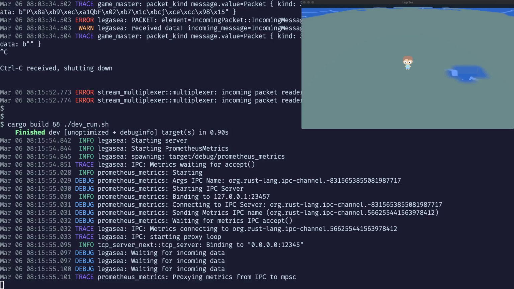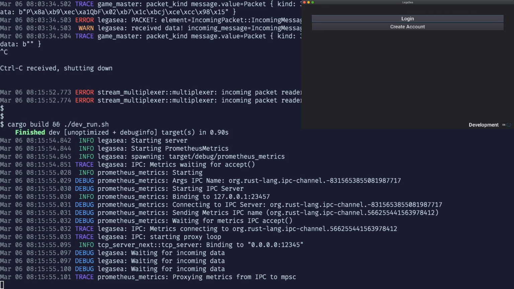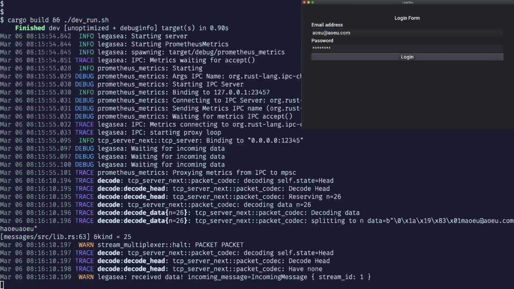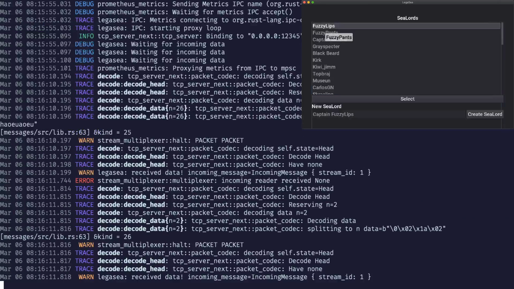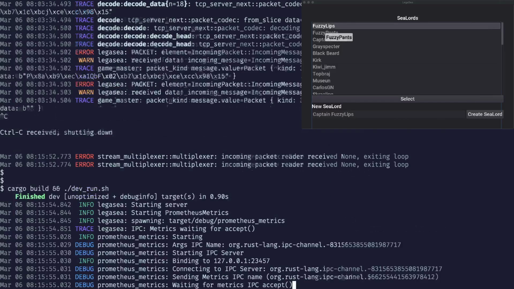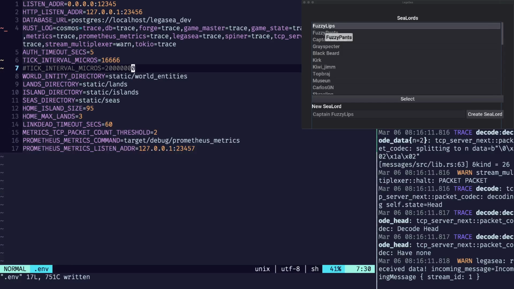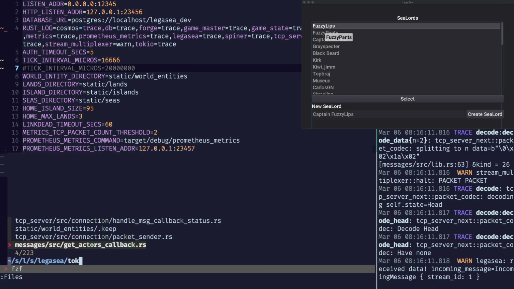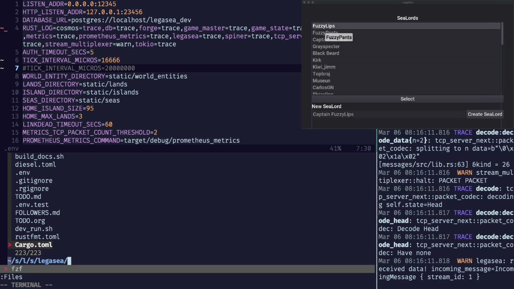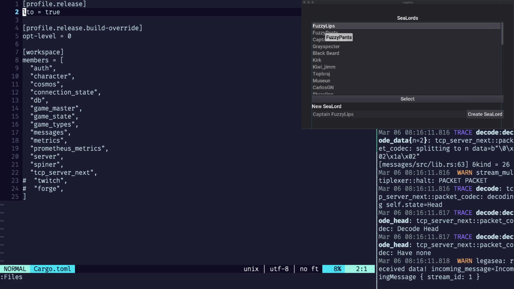Okay, where's the game? Reconnect. Log in. Okay, did we see any Tokio stuff? No, no Tokio stuff. I think it's the build overrides.